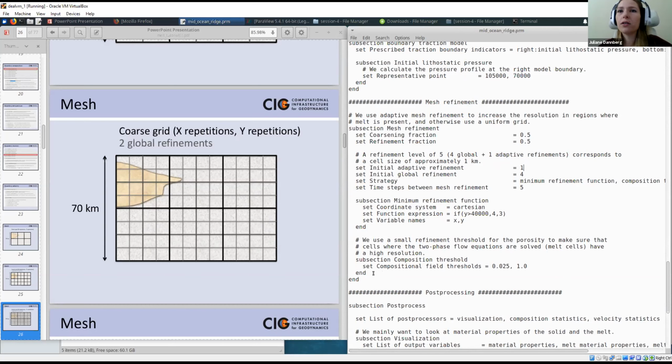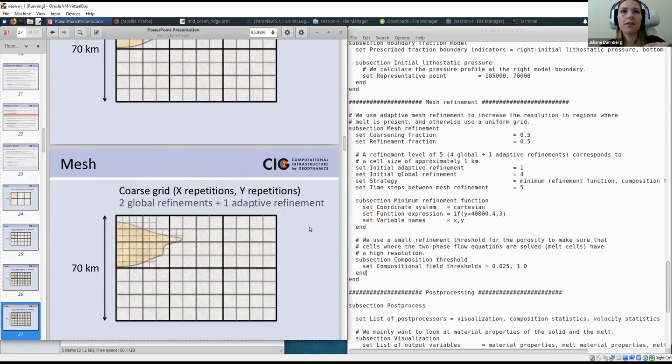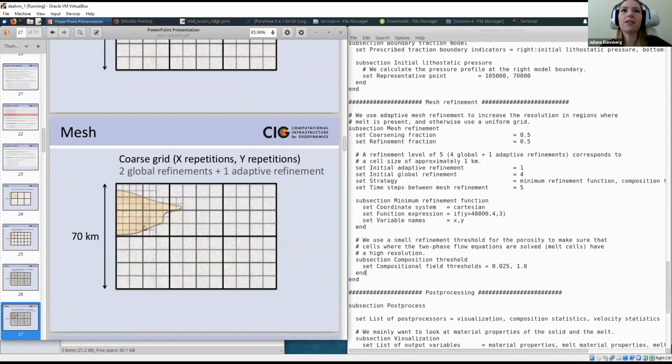And so down here is that subsection for the composition threshold. And so for the second field, it's 1. So we will never reach that. We don't care about the second field. What we care about is the first field that was called porosity. And the threshold here is 0.025. So wherever there is more than 2.5% of melt, we want to refine the mesh. And so then what would happen, just to illustrate it here, in regions where melt is present, it would adaptively refine the mesh.